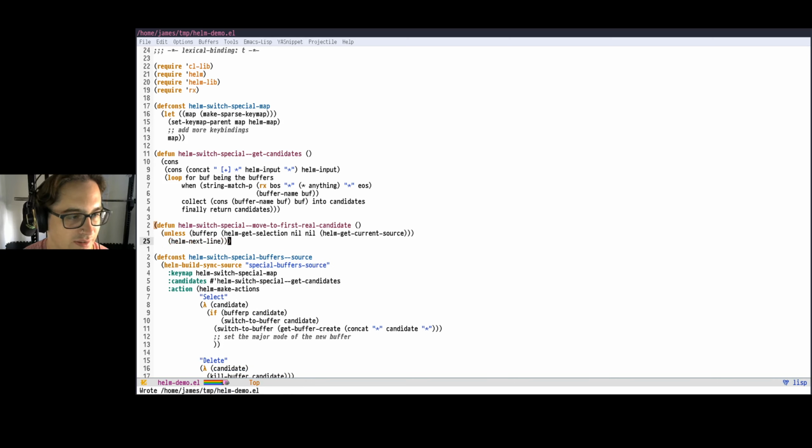So this is a function that, if we run it, will just skip the candidate at the top if it doesn't have an actual buffer associated with it. So it'll skip past that first fake candidate. So we have this. Now how are we going to run it?